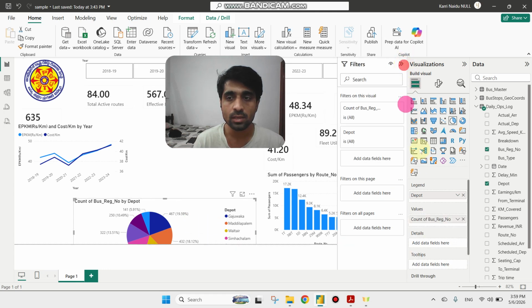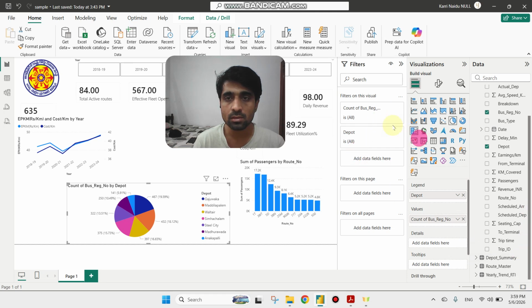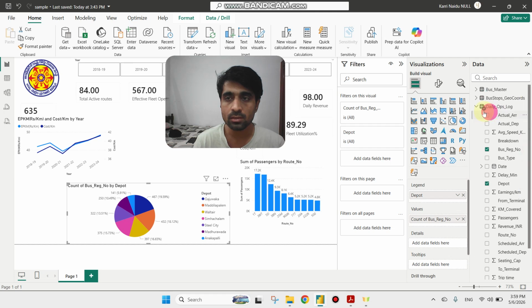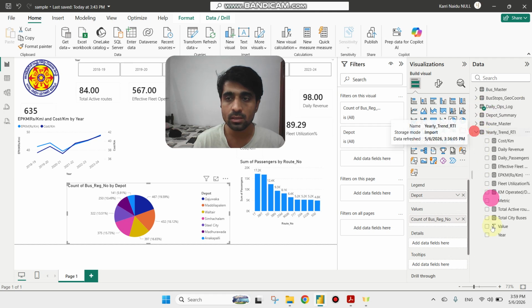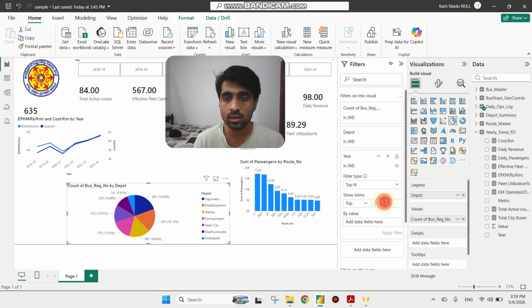Now we need to select again for all the measures, whatever measure we take, it has to be done in a similar way. We need to add a year so that the default value will be the latest year. So we are adding this year and we are basically filtering it based on the latest year.